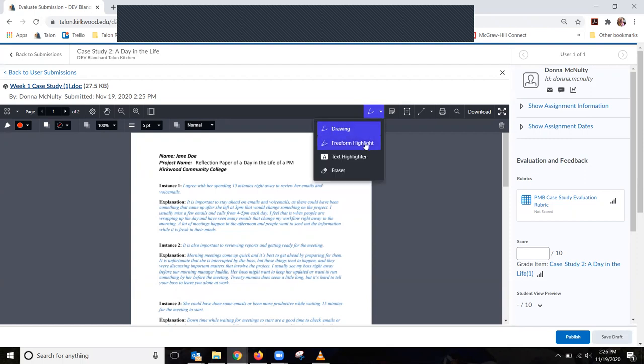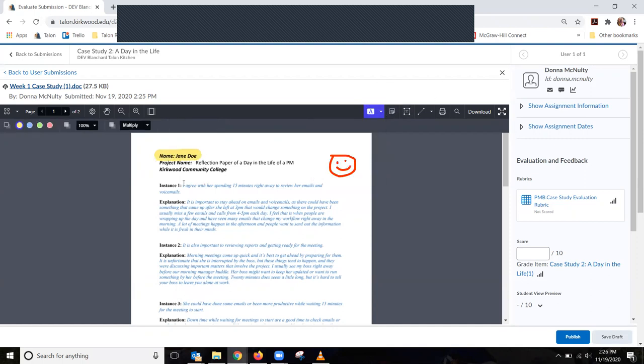I can also freeform highlight, as well as use the inline text highlighter. So if I wanted to highlight this first instance here, as well as an eraser, I can erase some other content that I needed to.